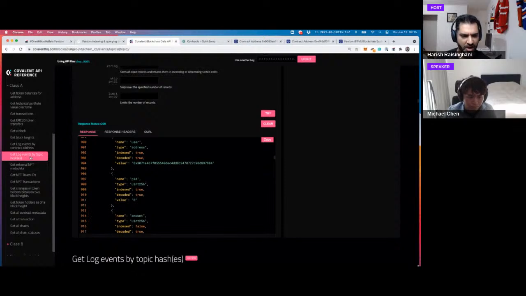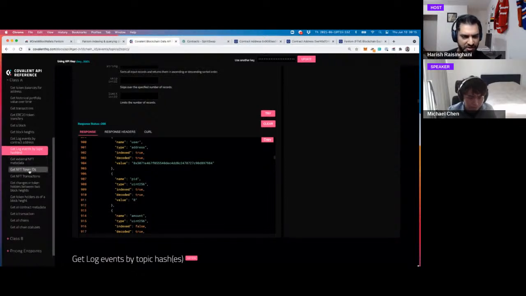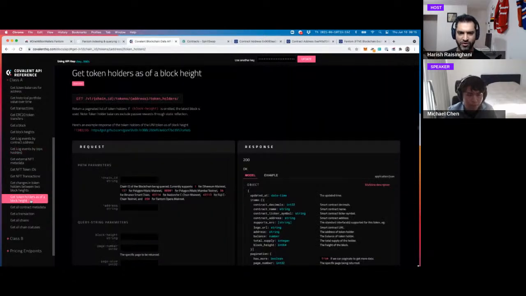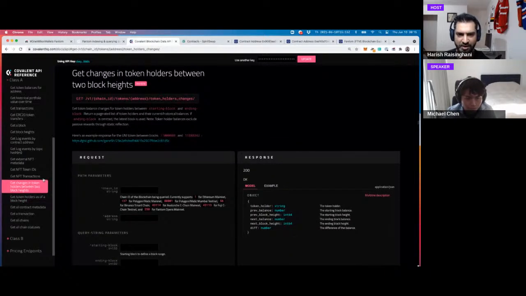So we've got log events that you can pull out. We've got details around NFTs, and then we've also got information around token holders. So if you want to grab all the token holders for Fantom, you can do that here for a particular token that's on the Fantom network. And this is a really powerful one because you can actually trend this over time and see the difference. We've even got a dedicated endpoint for that where you can see the changes in token holders between two different block heights.